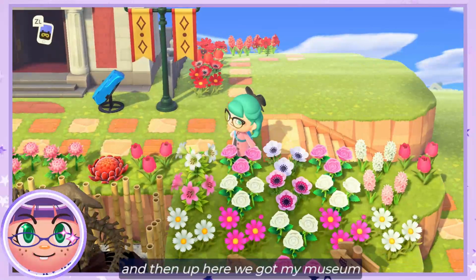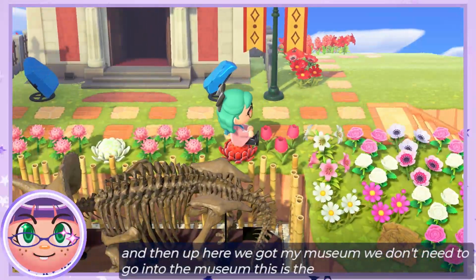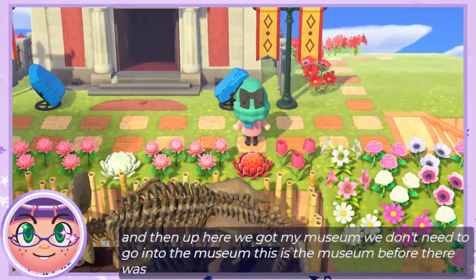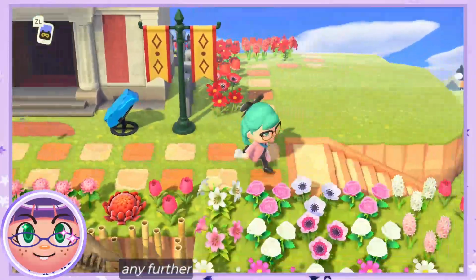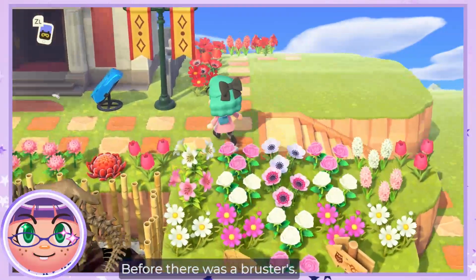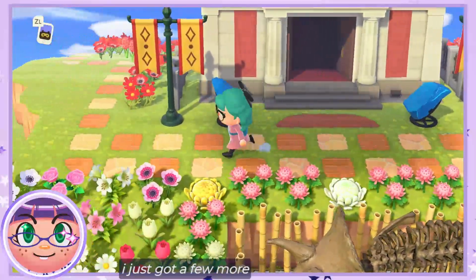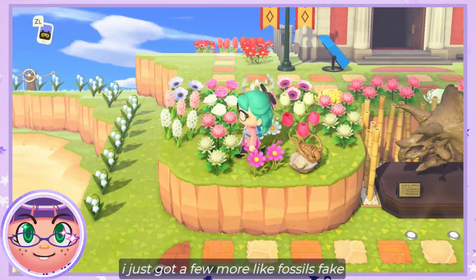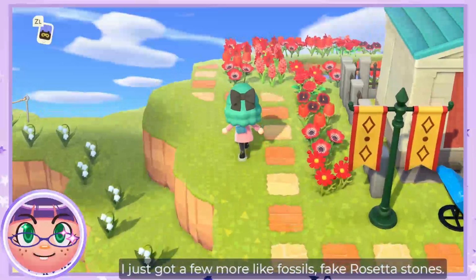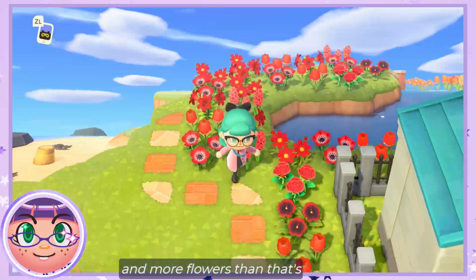We don't need to go into the museum. This is the museum before there was a Brewster's. And just got a few more fossils, fake Rosetta stones. And more flowers. And that's basically the whole island.